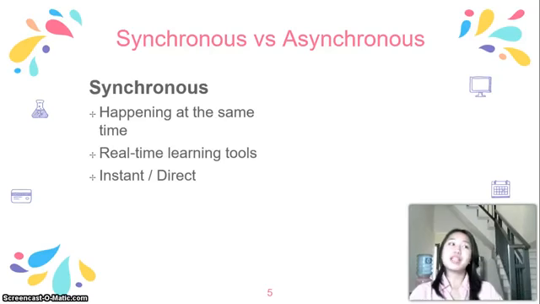Synchronous online learning is like a virtual classroom which allows students to ask and discuss some questions with their teacher through instant messaging. In synchronous online learning, the learning process is happening at the same time, so the teacher and the student should be online at the same time.